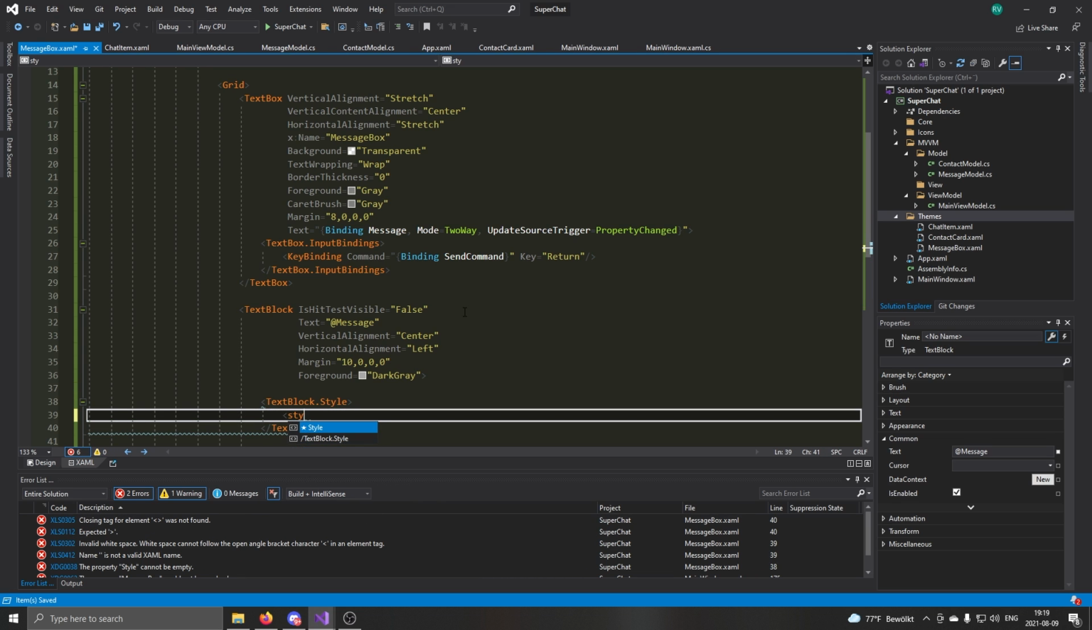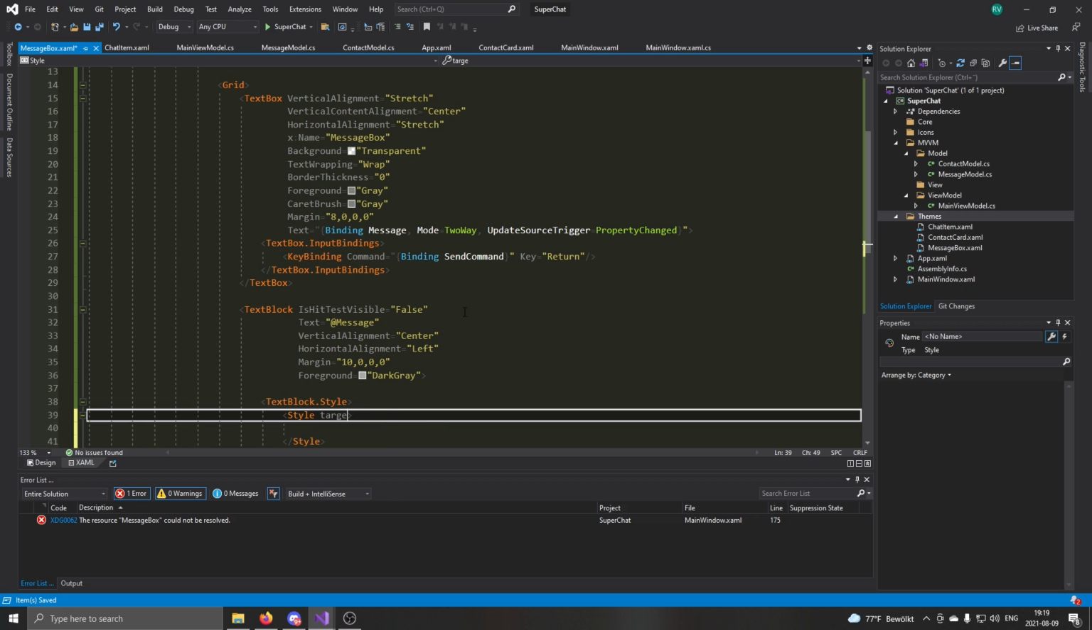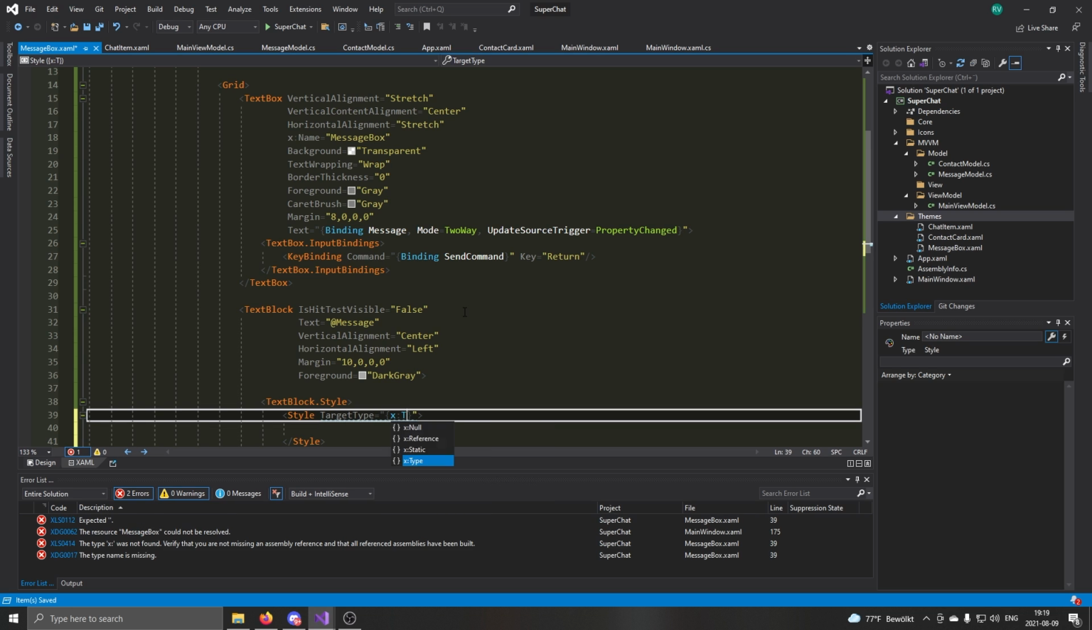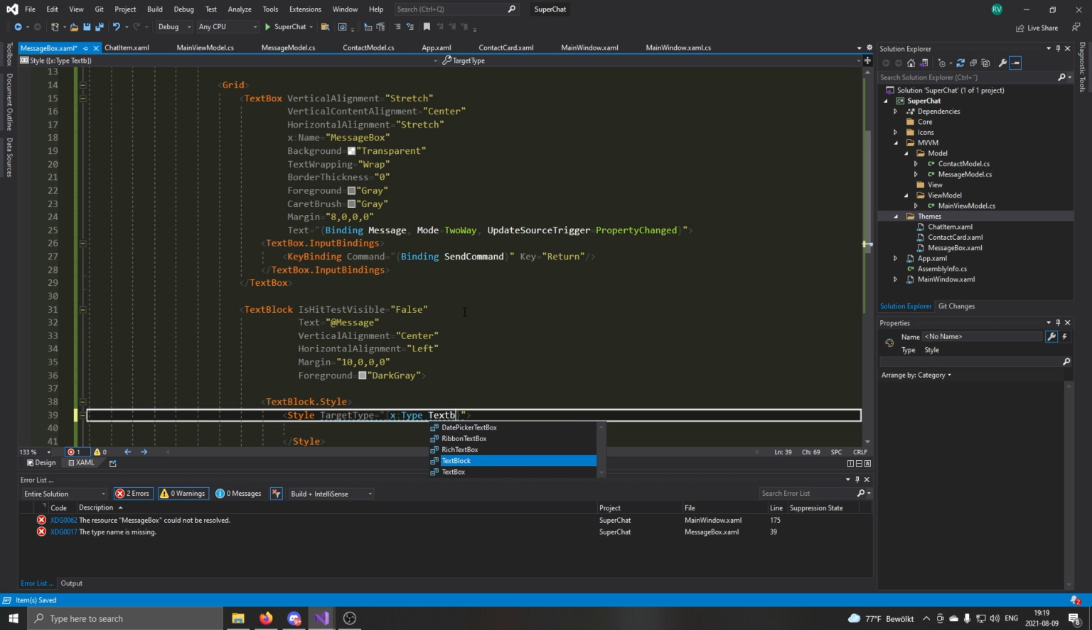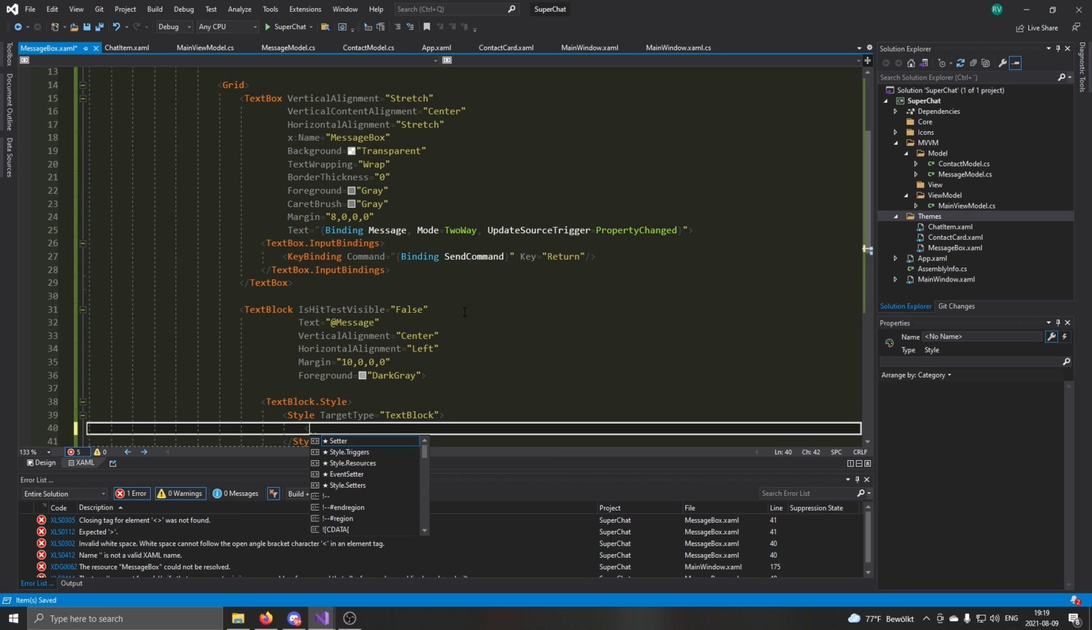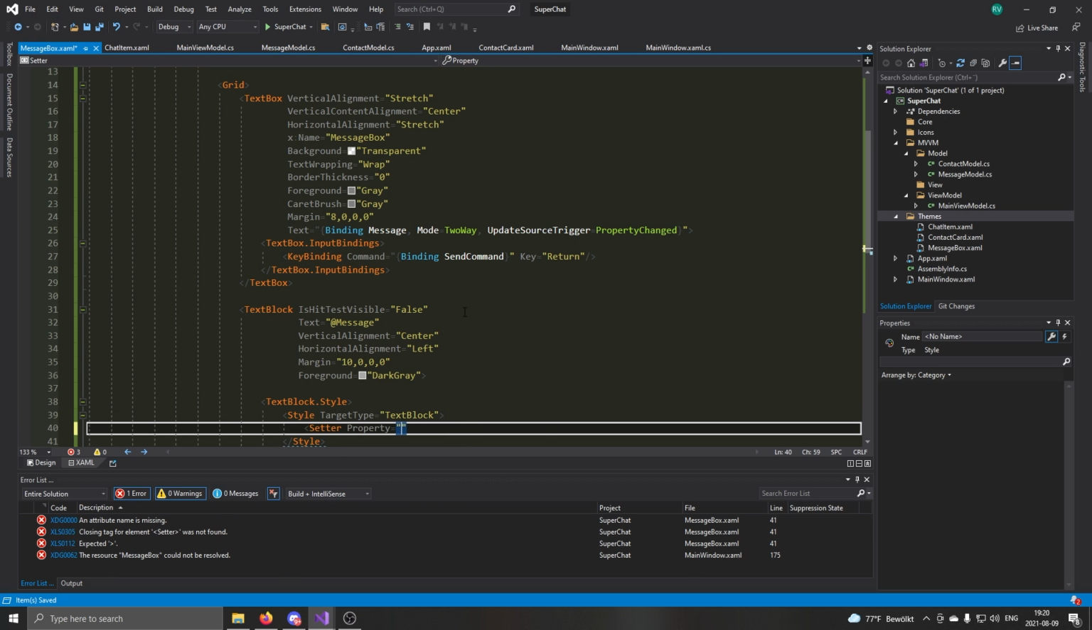Let's create a style in here. The target type, we're going to do x:Type TextBlock. The target type is going to be TextBlock. Setter, property, Visibility. So this is what I was talking about, visibility. Value, it's going to be Collapsed. There we go.